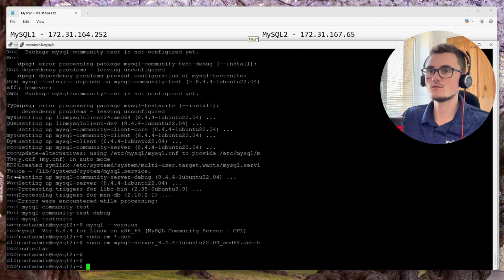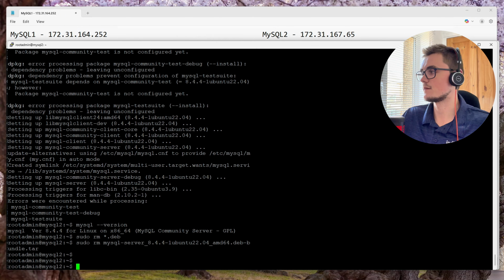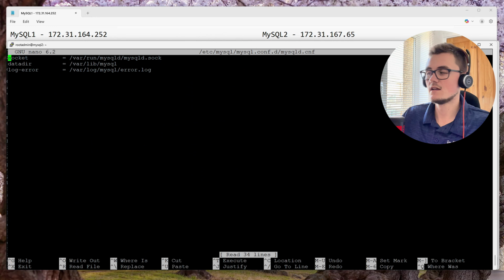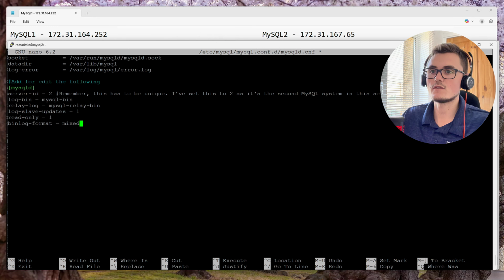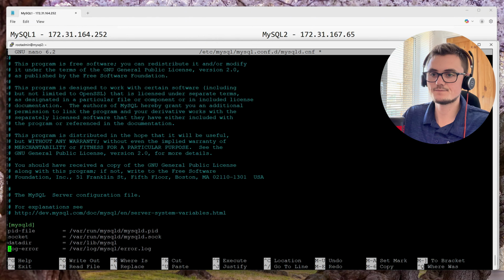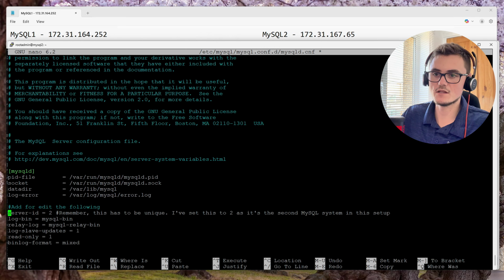So what we'll do is we will head onto MySQL 2 now. The first thing we need to do here, just like MySQL 1, is edit the MySQL config. So we'll come down to the bottom of this file and we will add the following parameters. We can get rid of that line because that's already added for us. Sorry, I'm all over the place here.